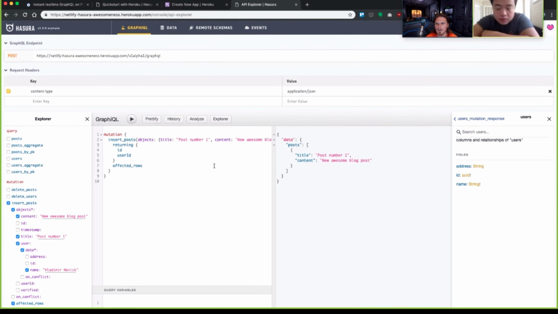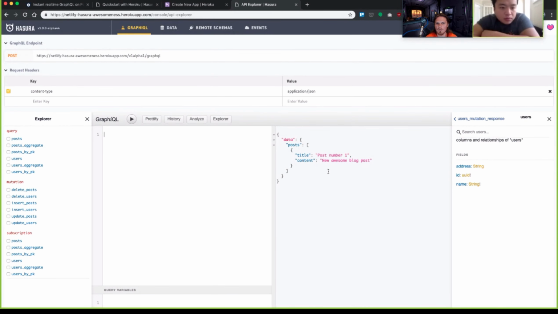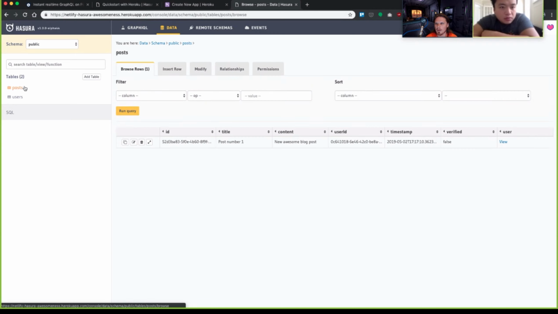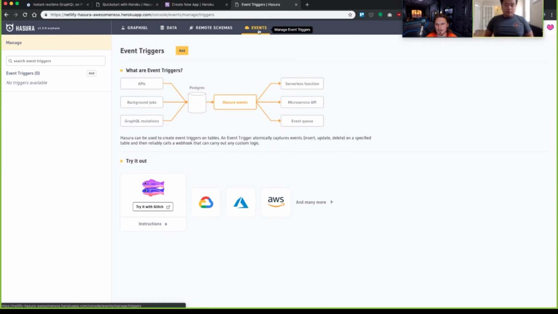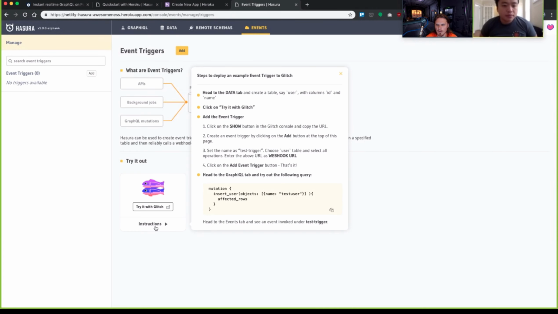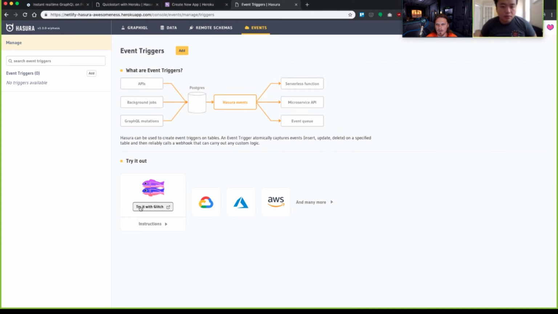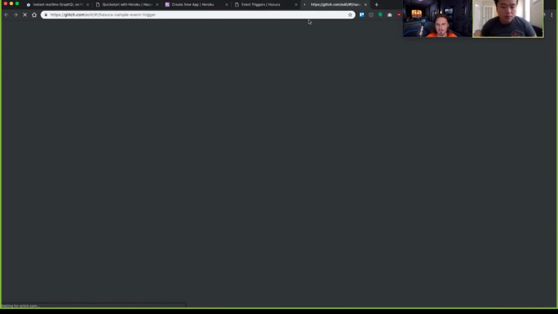Okay, so cool. Now we have our post. We can look at it here. New awesome blog post, and it's verified false. So now, whenever our new post is added, we want to execute a serverless function. Now how will we do that? We have these events here. We added this a couple of months ago. You can just try things on Glitch.